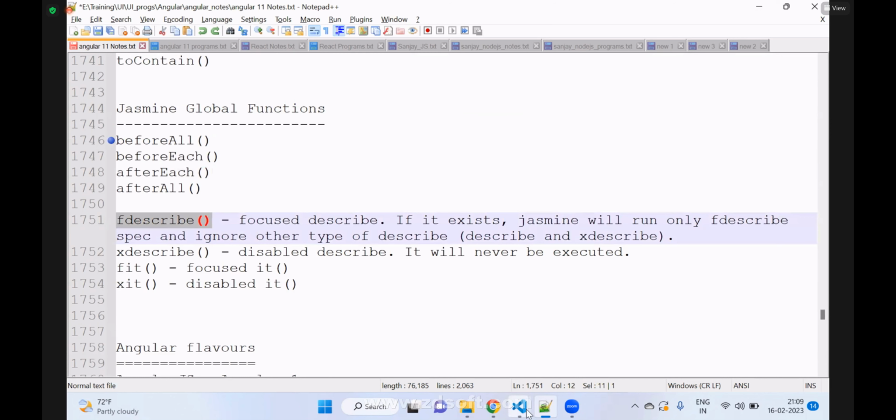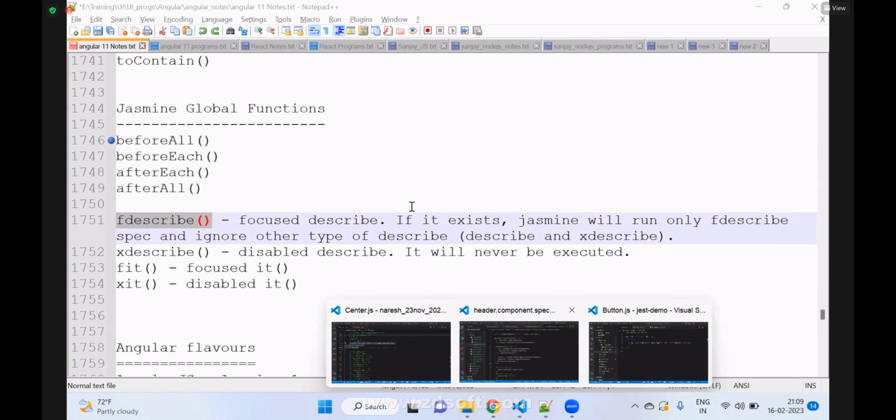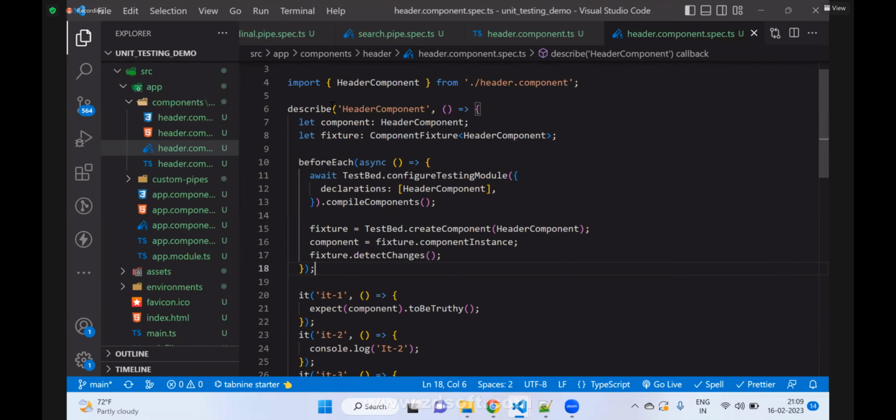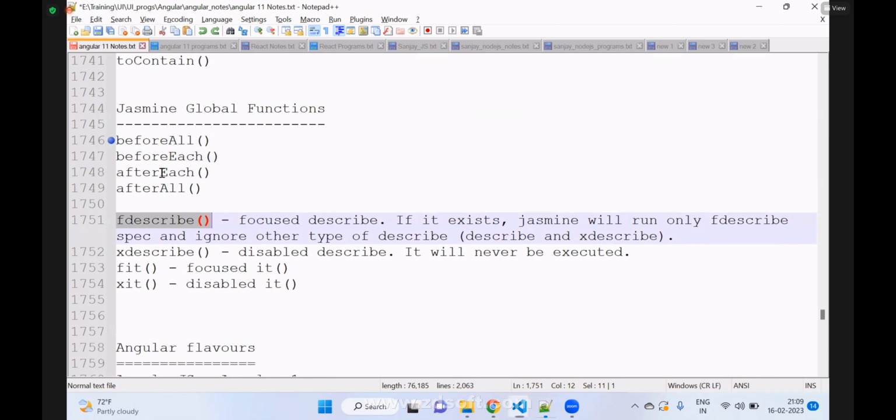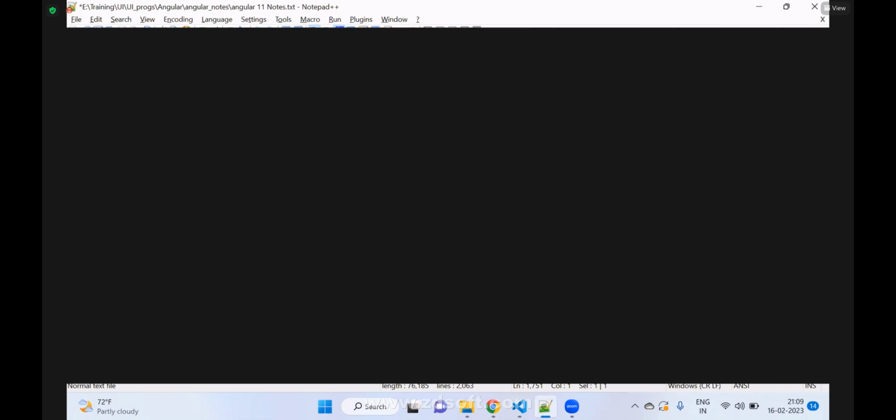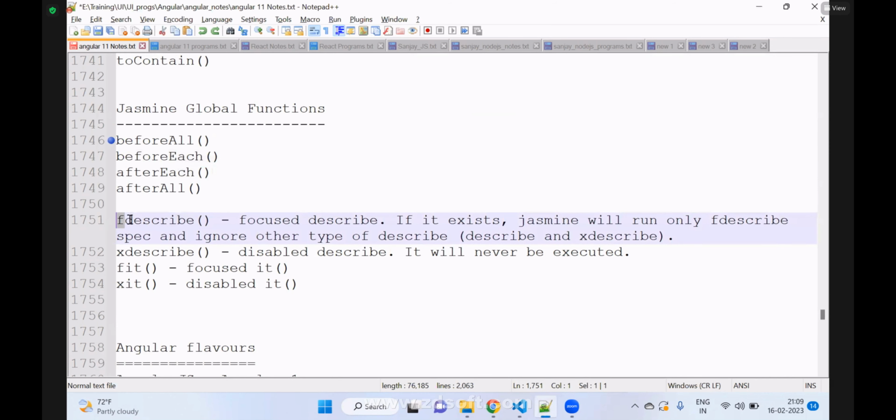Then fdescribe. So when we say only describe, it will run all the describes available throughout the project. If you write fdescribe, f stands for focused. So it will not run test cases for other files. It will run test cases only for this file. fdescribe means focused describe. If it exists, Jasmine will run only this one and it will ignore other describes.